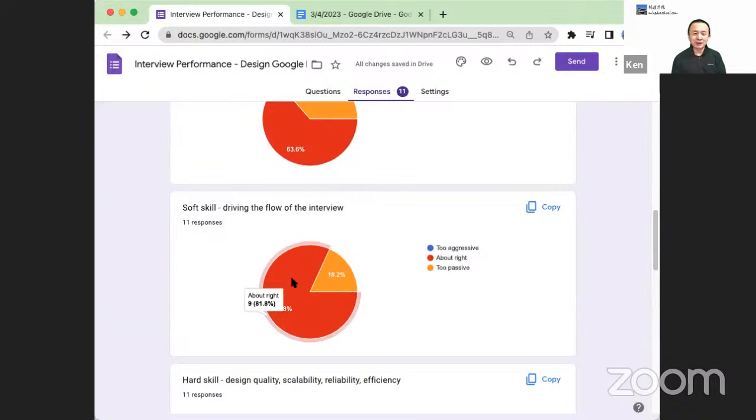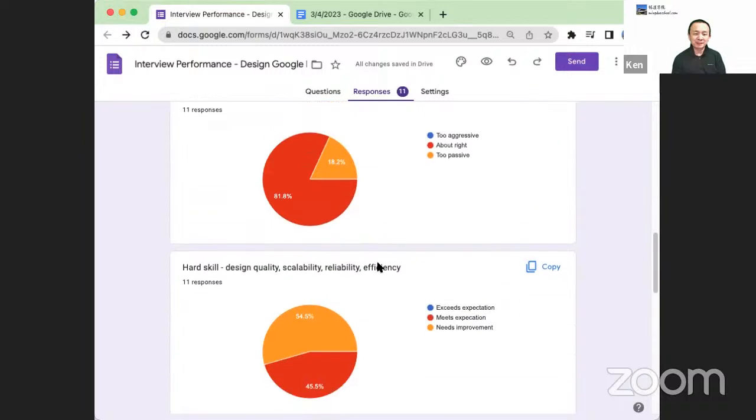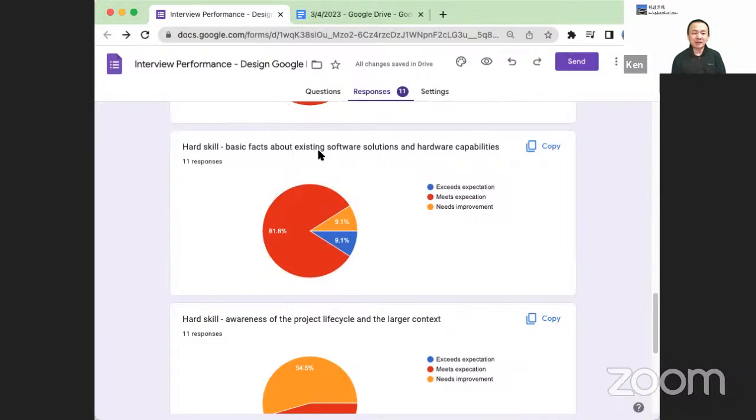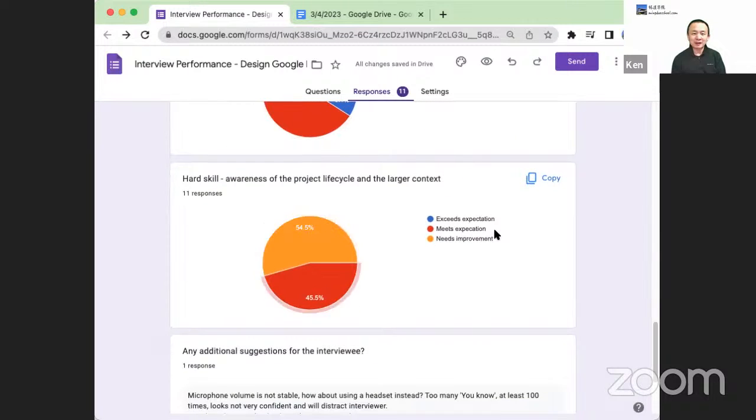Driving the flow of the interview: most rated about right, and 2 said too passive. Next is the hard skills. Design quality is about half and half, between needs improvement and meets expectation, though with only 11 people the margin of error is large. Basic facts about existing software solutions and hardware capabilities is mostly meets expectation. Awareness of project lifecycle and larger context is mostly needs improvement, but also about half and half.